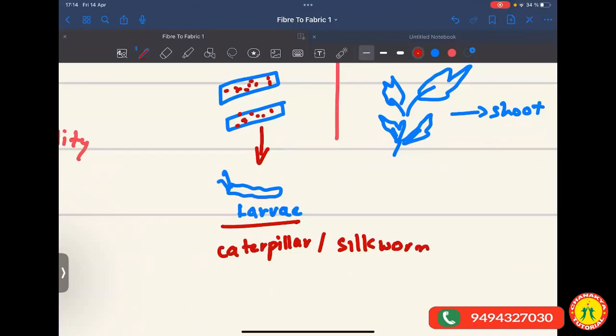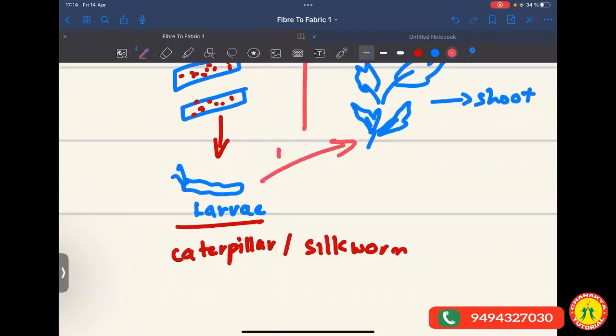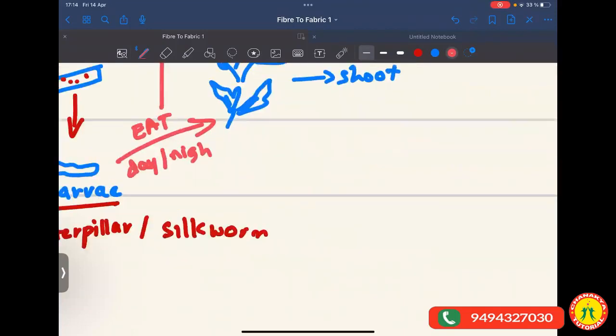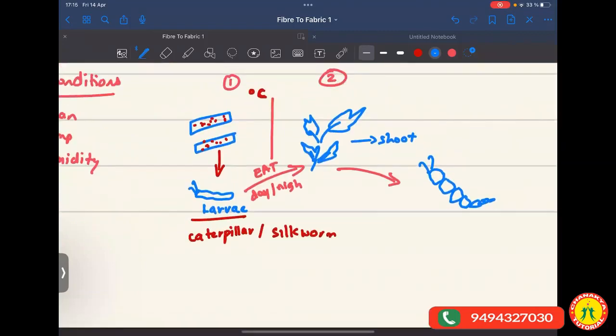well enough, the caterpillars will eat day and night. They will eat the leaves. Okay, they will start eating it. Once they eat, what will happen? They will grow bigger in size. All right. They'll enormously increase in size. Now the larva, what will happen?